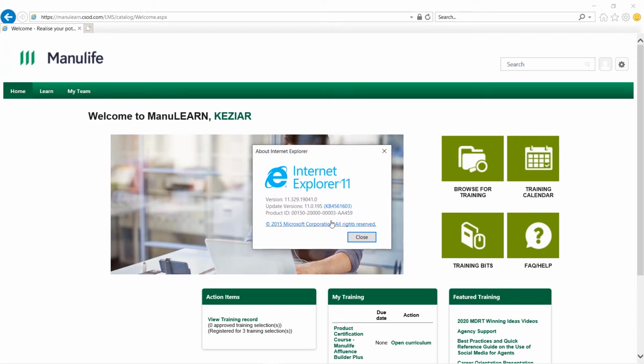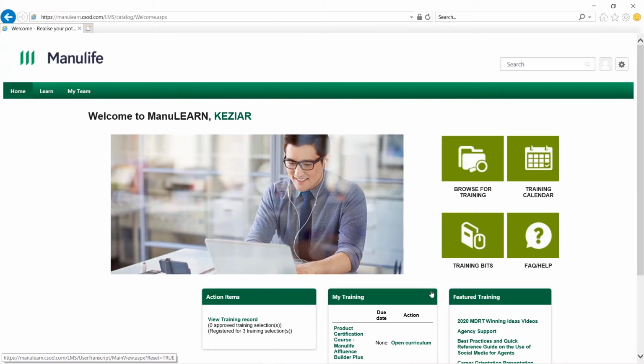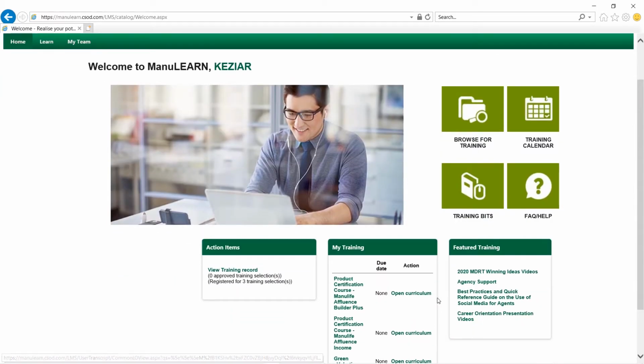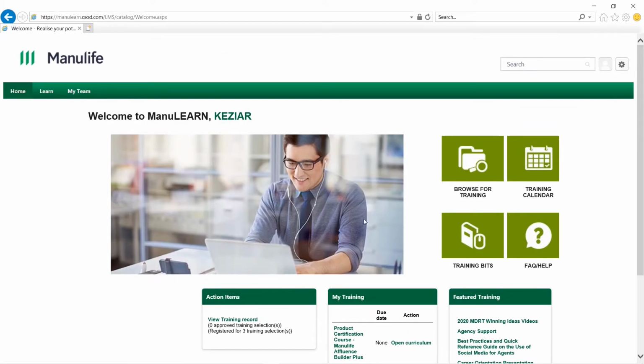So you can look here. That is Internet Explorer 11. I'm using Windows 10, so that you can open the G7 and Green Evo training. This is your dashboard.